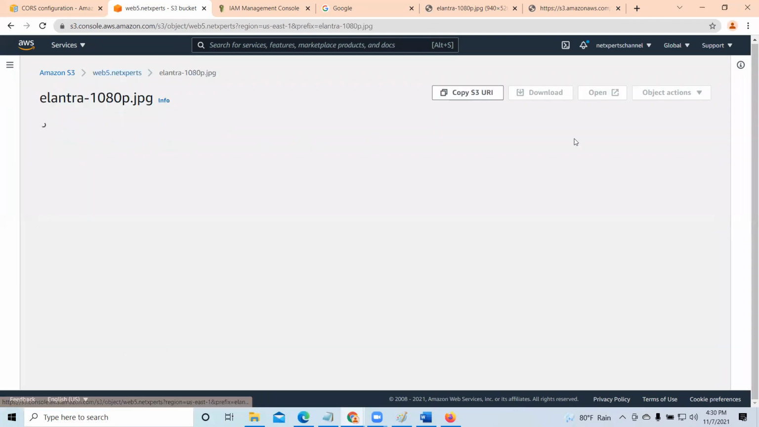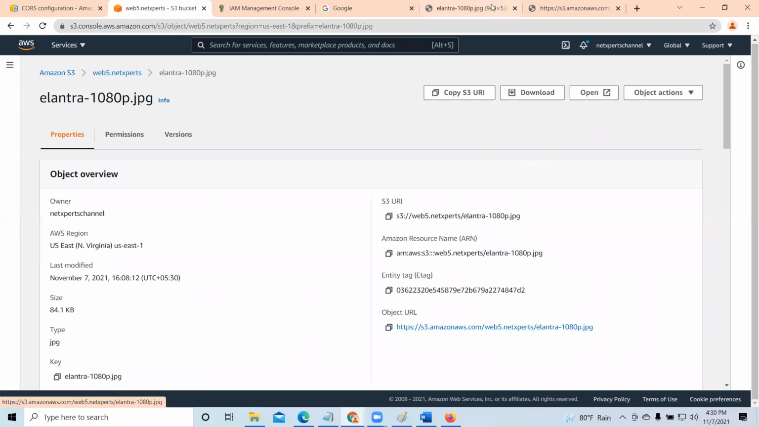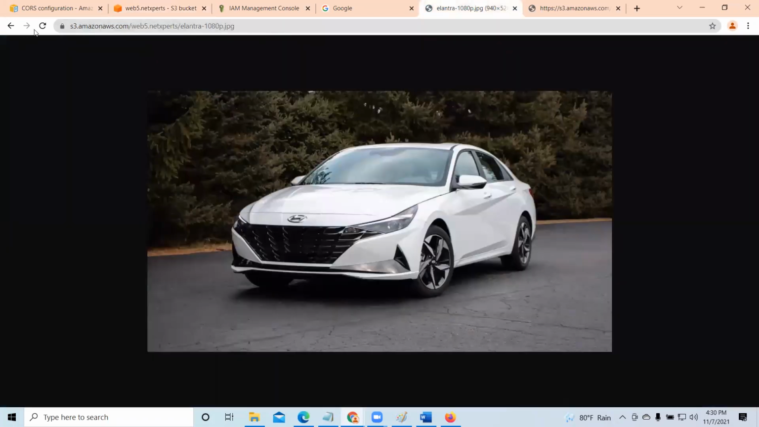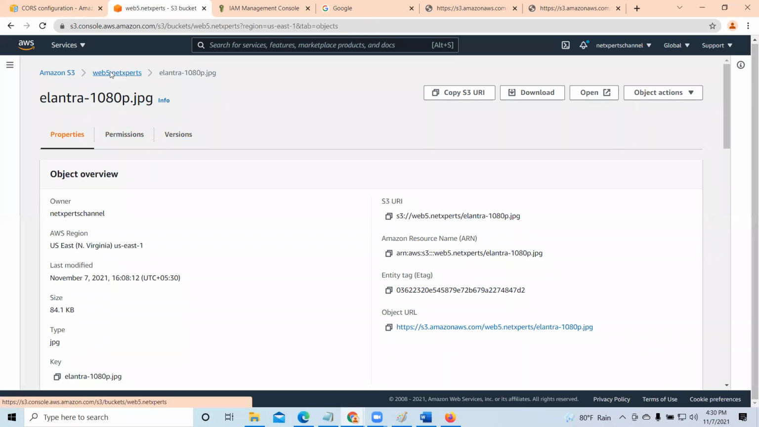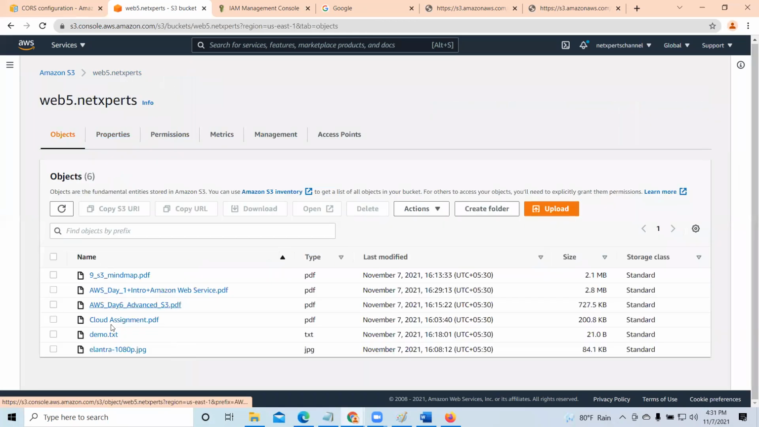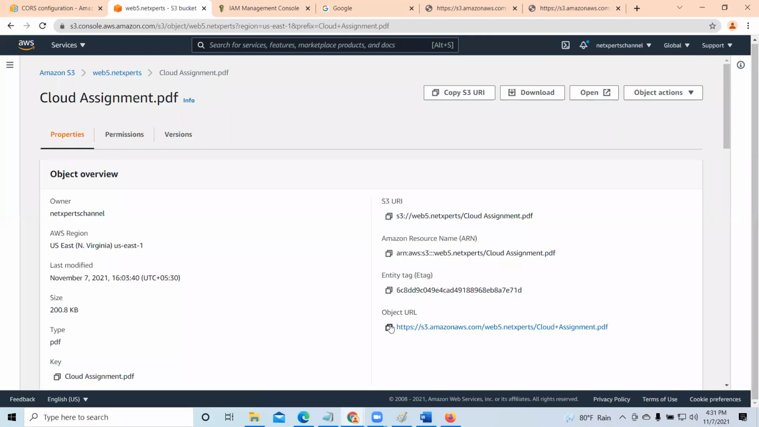Now let's access this one. Let's just refresh these things. Now see, it won't work out. None of the files you can access. Let me access this cloud assignment. Can't access.